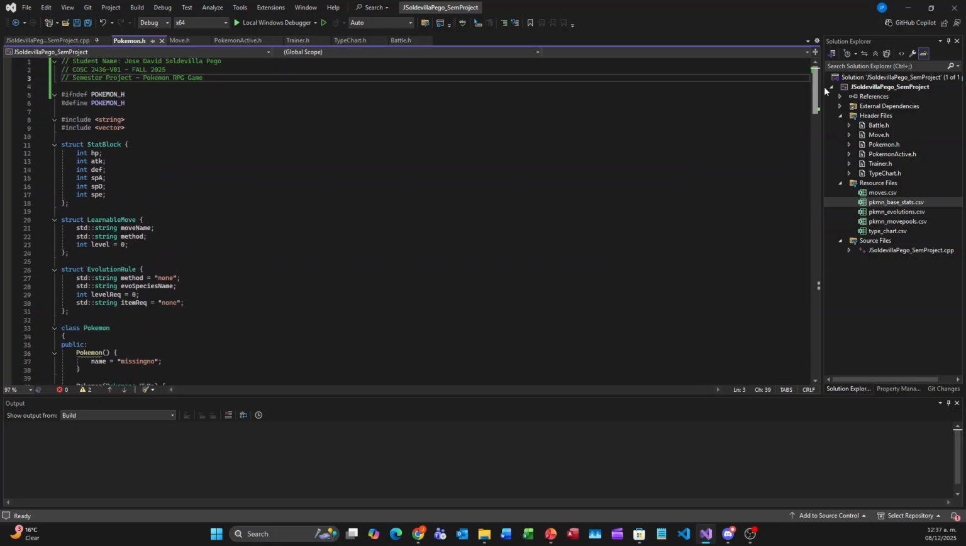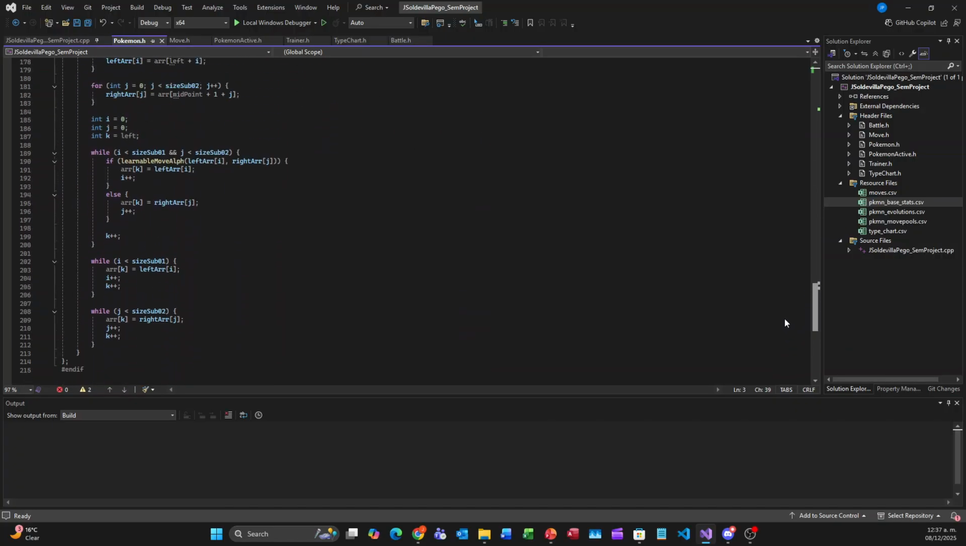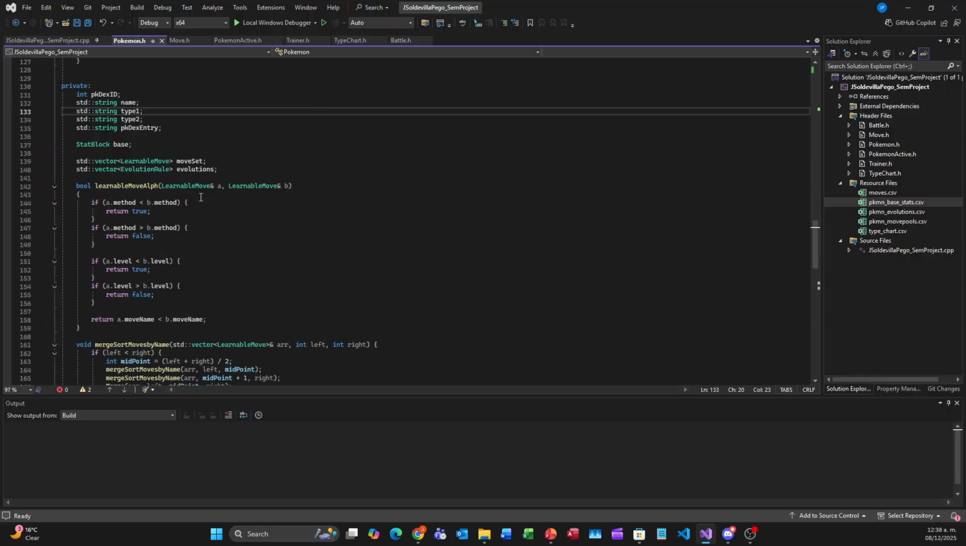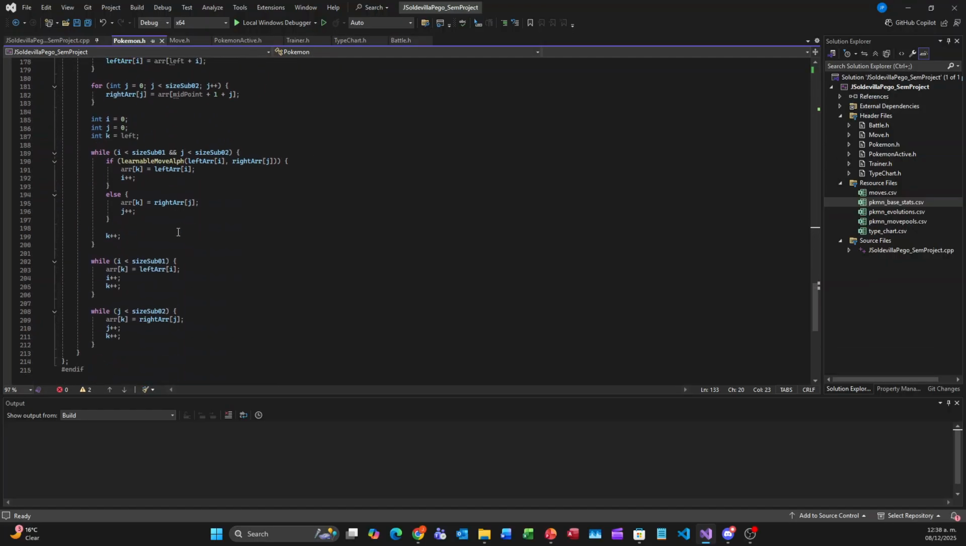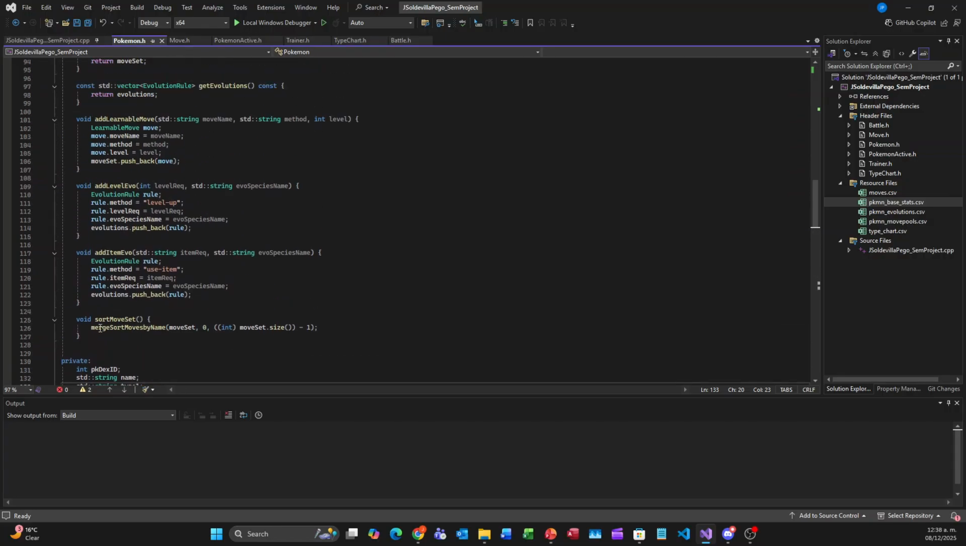Now we go to the actual class functions. The base class here would be the Pokemon class, which has elements of many types. It stores the ID of the Pokemon, the name, the types, the Pokédex entry, the base stats, the moveset, the possible moveset, and the possible evolutions. We have these private functions right here that are for sorting, and we have a sorting function right here that just calls everything together.